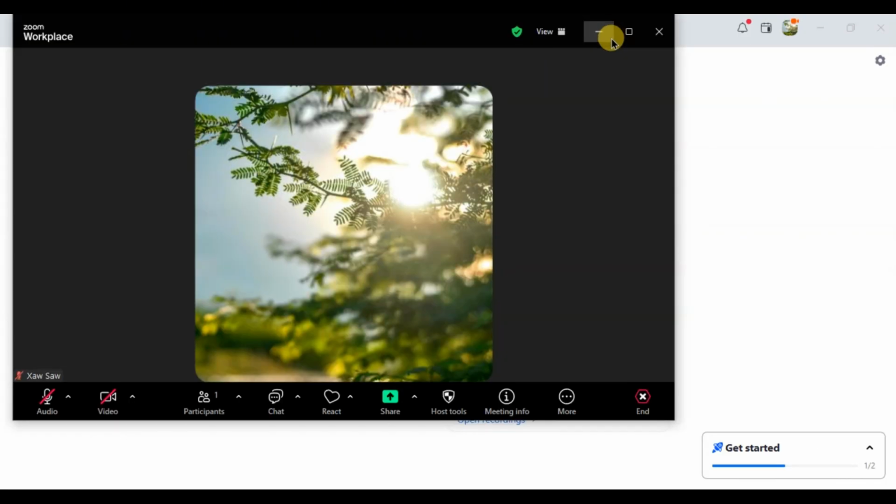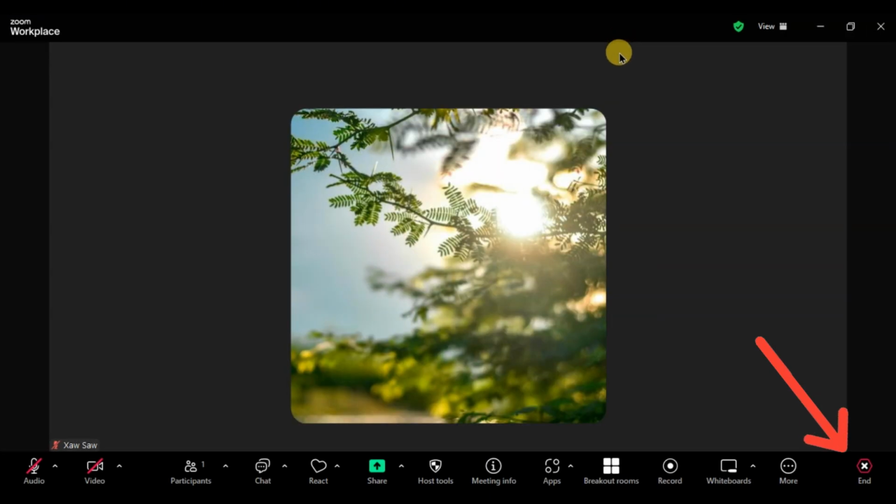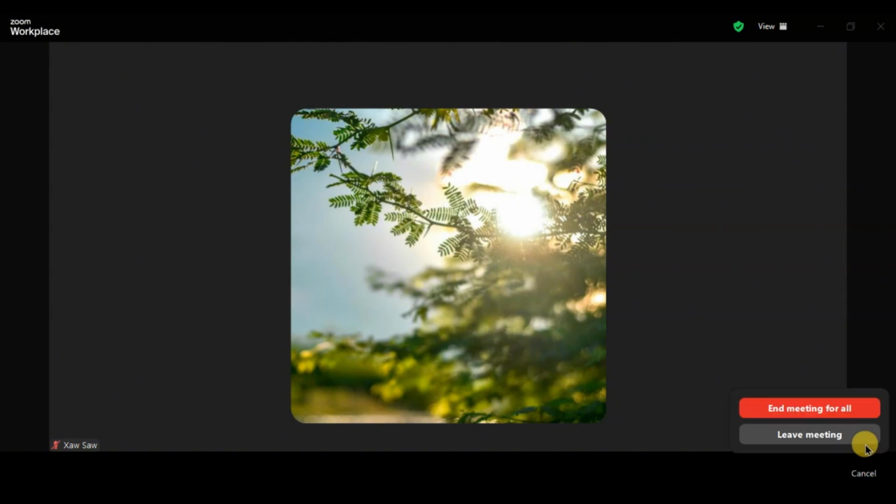If you are the host, it may say end instead. Click on it and you'll see two options: end meeting for all and leave meeting. Just click leave meeting and you will be instantly disconnected from the session.